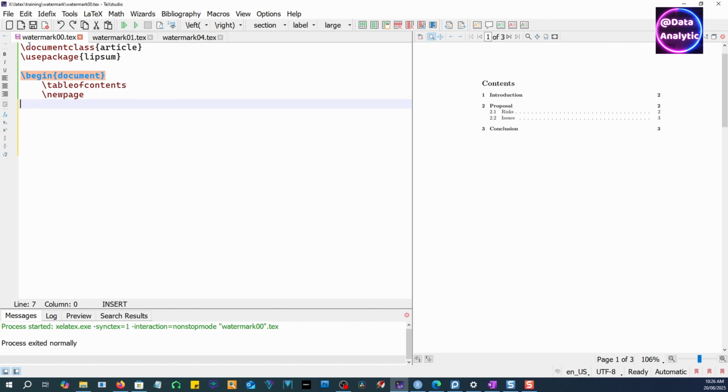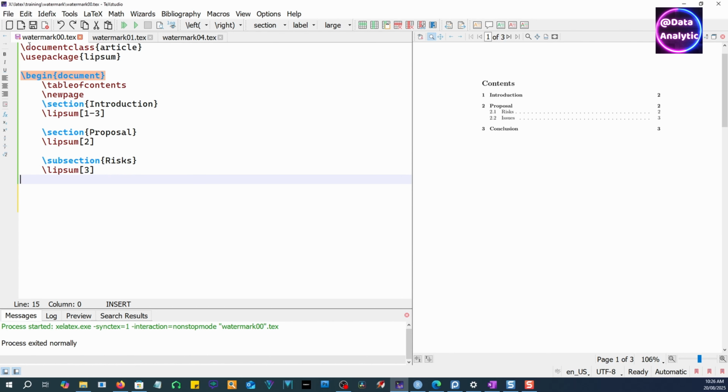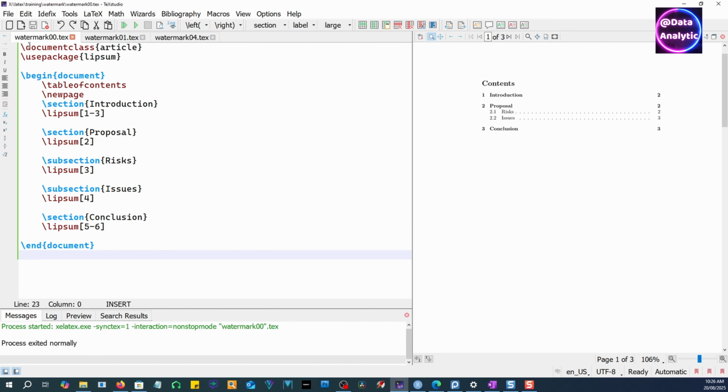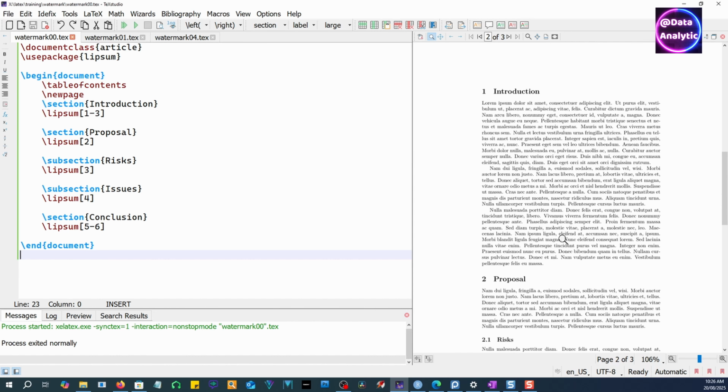And I also want to have the table of contents, new page, and introduction section. I'm putting some dummy text, proposal section, putting some dummy text, risks and issues, just a document with some content. And then we end the document. So this is the basic document. And this is how the document looks like.